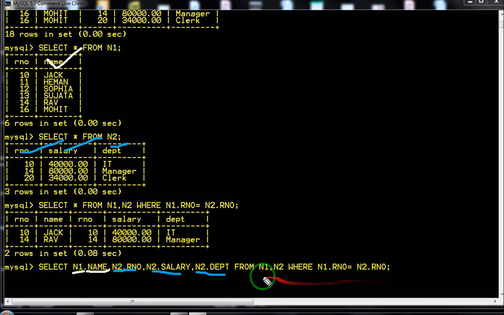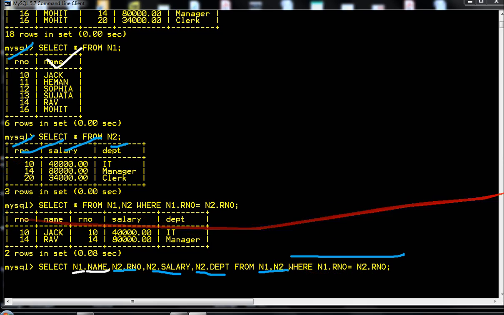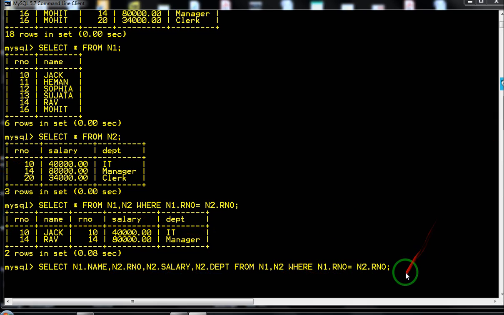Rest the condition is same. After from we have to write the names of both the tables, where this is the condition: where N1 dot roll number equal to N2 dot roll number. So, only those names, roll numbers, salaries, departments from N1 and N2 will be displayed where the roll numbers are equal. That means, where the roll number of N1 is equal to the roll number of N2. So, let us execute this.